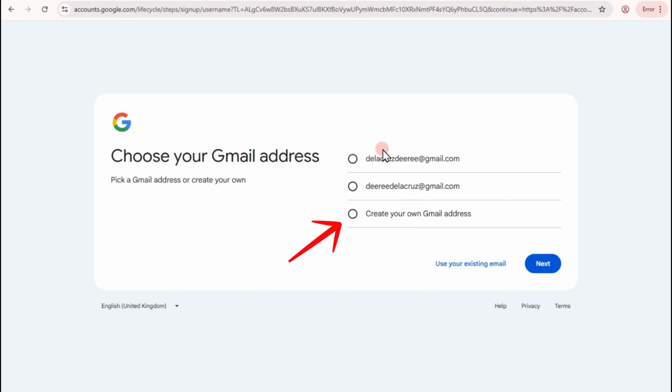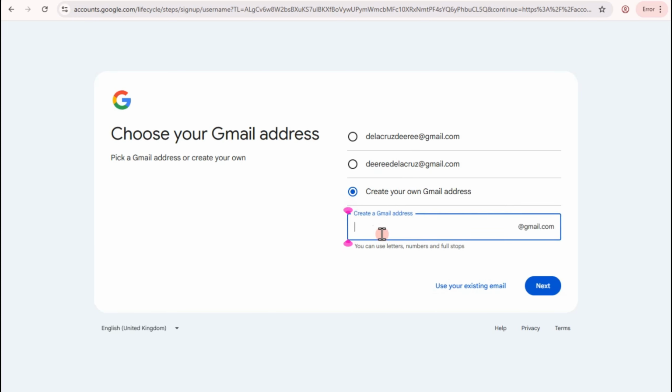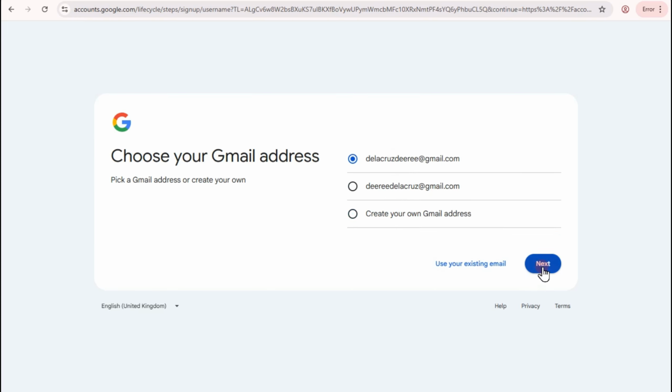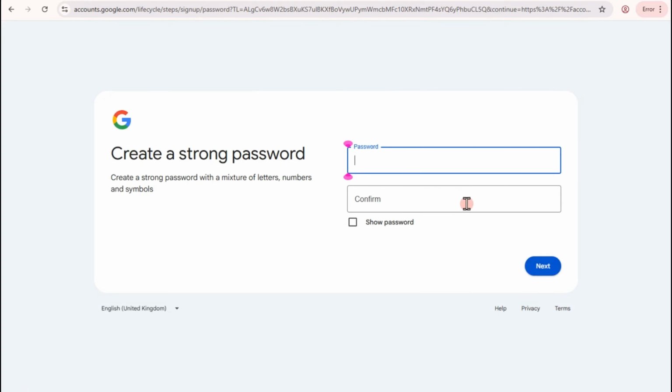Now it will suggest you some email address that you can use, or you can create your own, or if you have an existing email address, you just have to click this one. So once you have selected your Gmail, you can now add your password. Add your password right here. Make sure that this is a strong and unique password. Once done, then what you're going to do is you have to tap on the next button right here. Make sure that the password also matches.